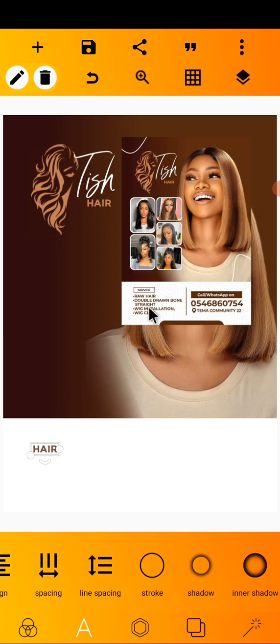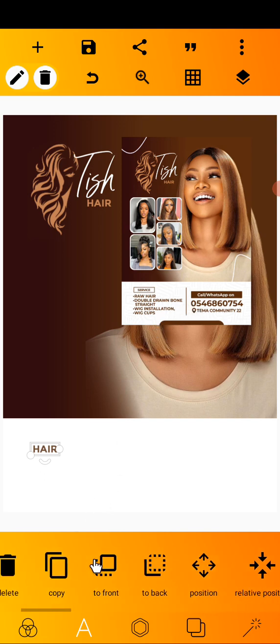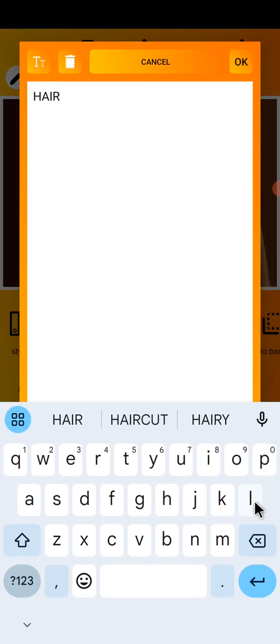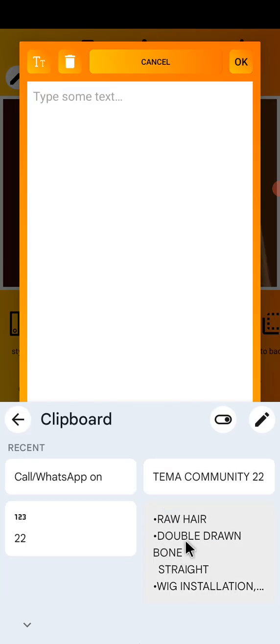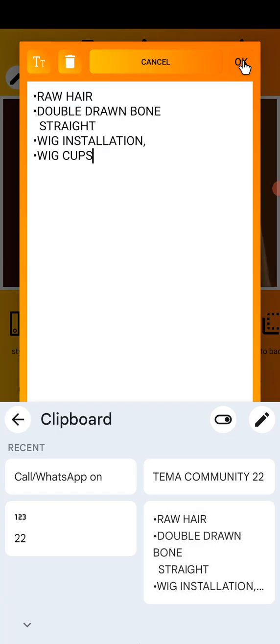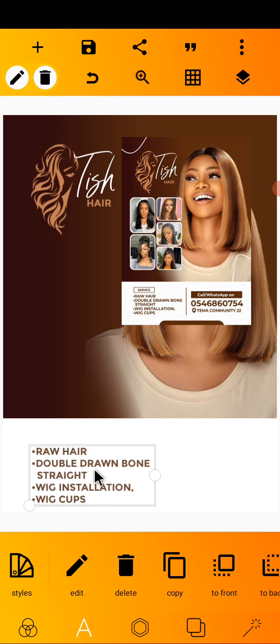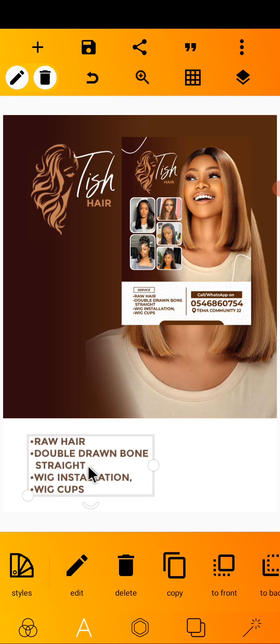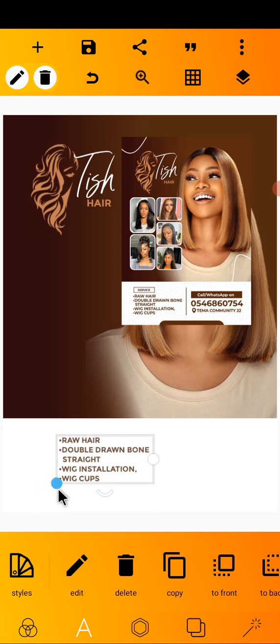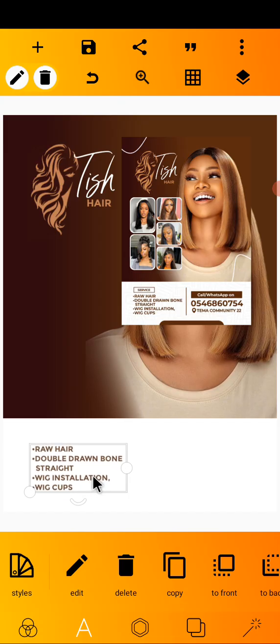Now we have raw hair, double drawn bone straight. So I'll just go to my edit. I'm sure I have it, yeah, this is it here. I saved it inside my clipboard, so that's it. Yeah, I have something like this. I'll just scale it down a bit, position it.